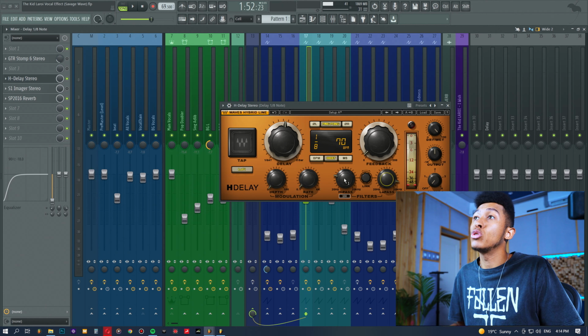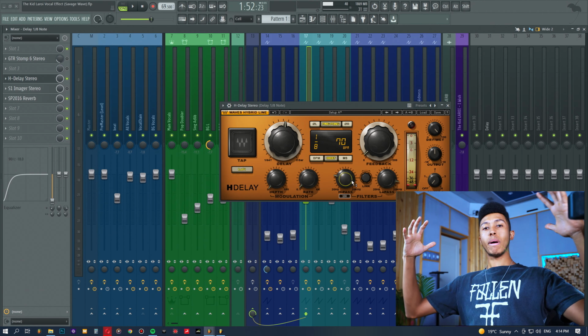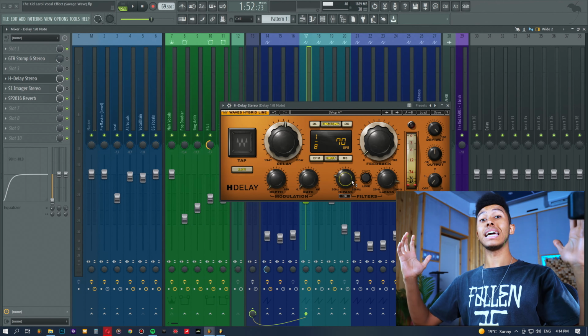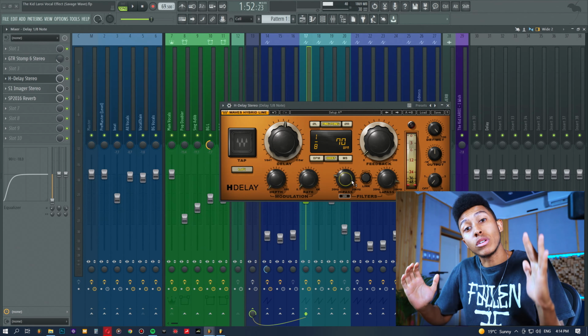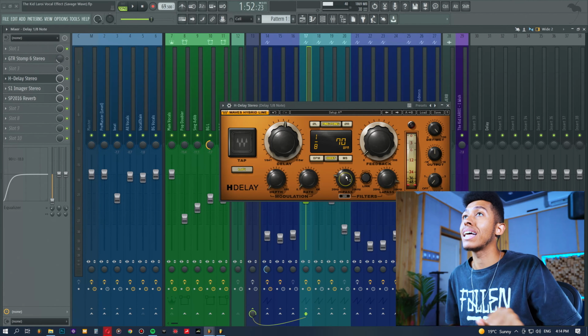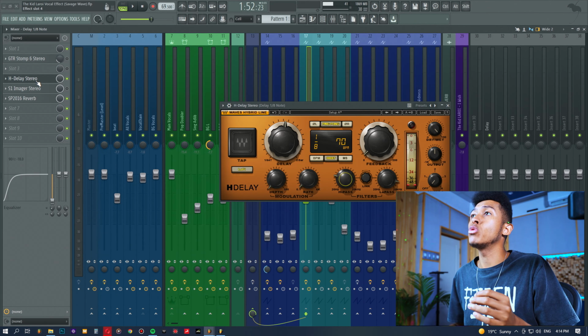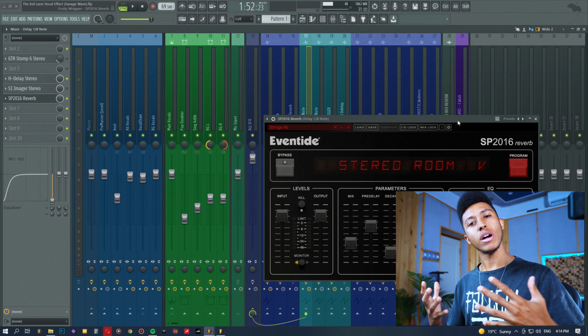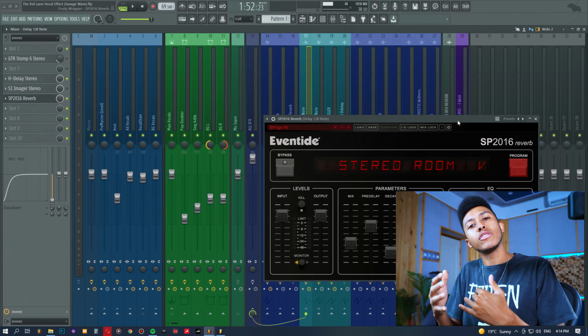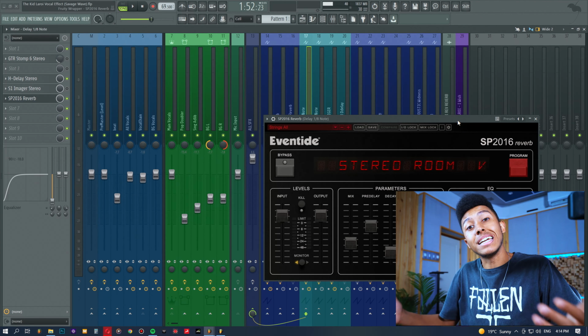I personally like to do this because I don't want the full bandwidth of the delay to be replicated. So we're honing it in, getting rid of some of those highs, getting rid of some of those lows. And then what we do is we send that into a reverb, and that's going to give us a little bit more dimension. It's going to soothe that delay into the mix.